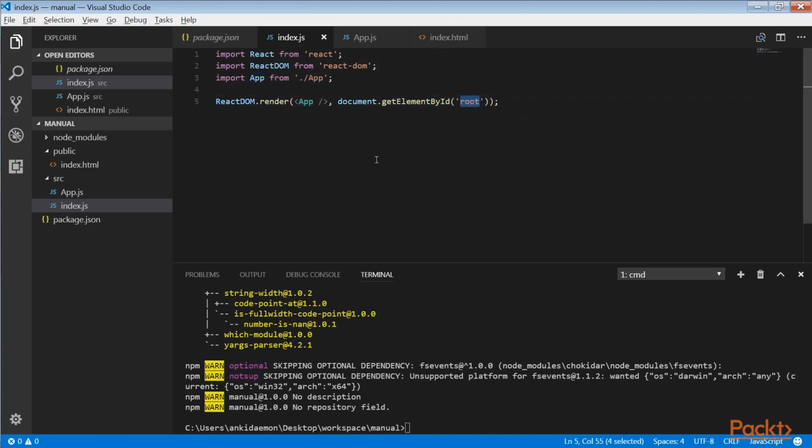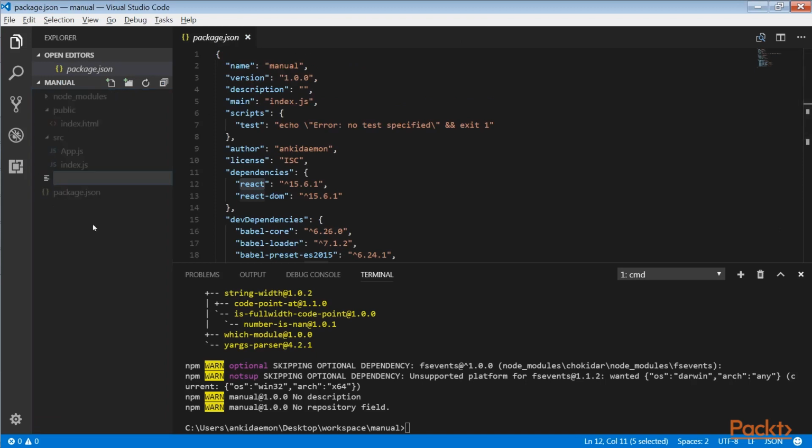Alright, having said that, everything is done, but what about Webpack and what about Babel? Where have we configured those things? We haven't. Now we are going to create the Webpack configuration. So let's create a file in the root of your project, named webpack.config.js.